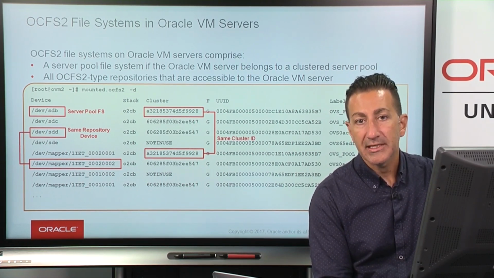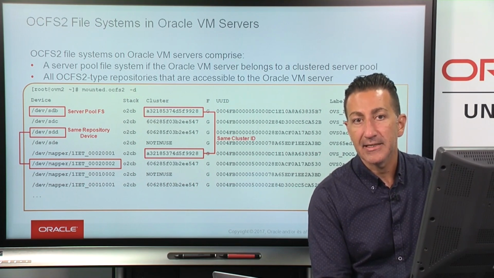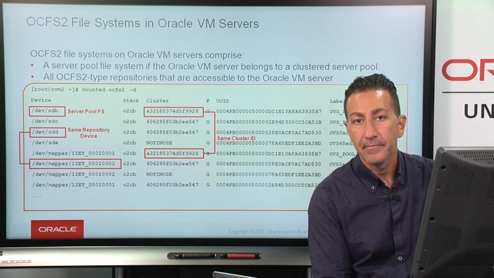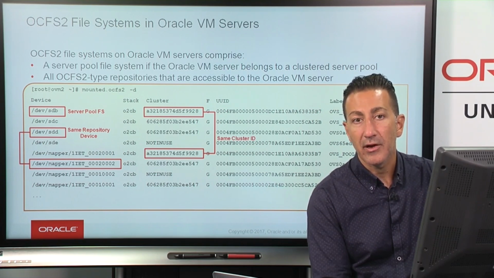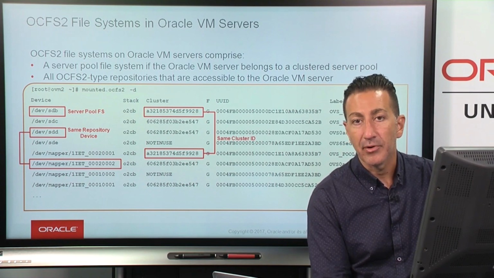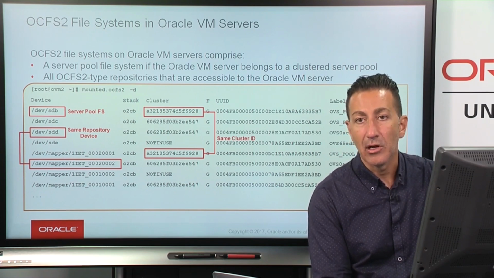Well, also you will see the stack, so O2CB means that it's a device that is being formatted and being accessible by the OCFS stack or libraries. In addition to this, you have a universal unique identifier. You will see that it has the same universal unique identifier for the device name as, for example, the device mapper name that corresponds to the same LUN.